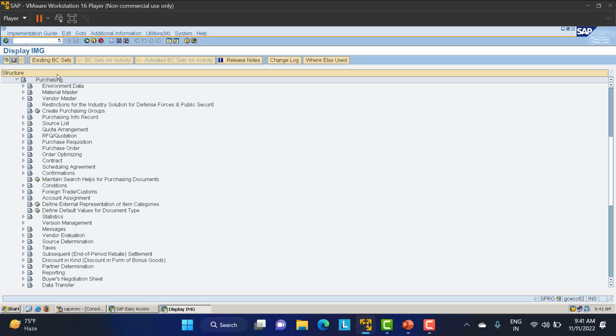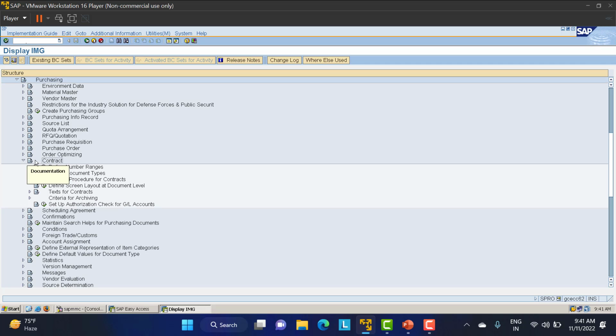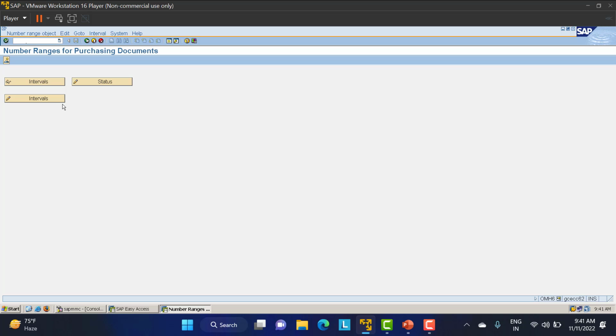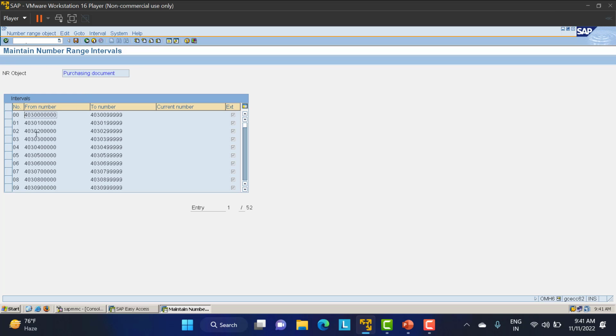You will come over here, and you can search for the contract as well as the scheduling agreement. Both are available here. So what consultant activities will be available? They can define the number ranges. Just like a purchase order and the purchase requisition, here also they will have the number ranges. If you see the status, these are the different number ranges which are available.